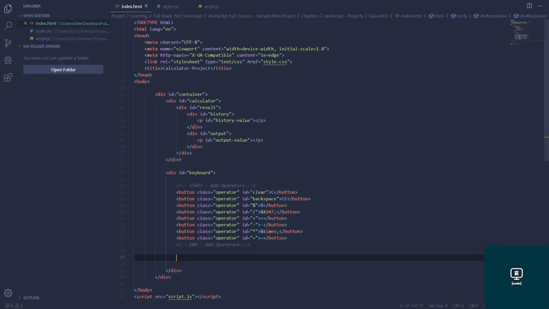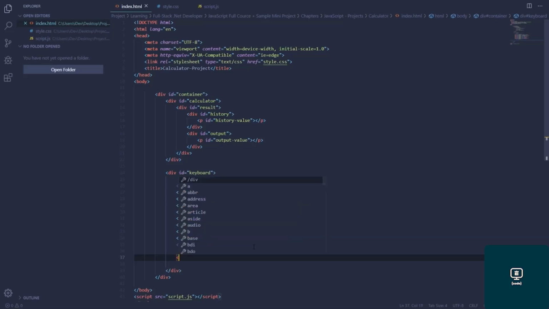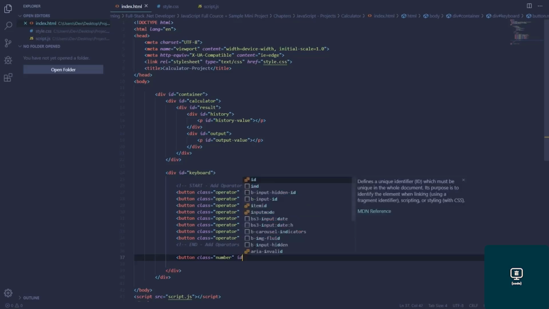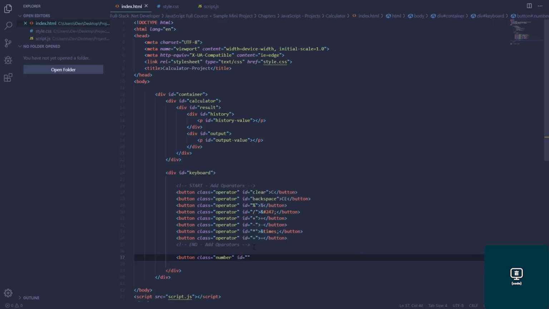Now we go to other buttons, the numbers 1 to 9, and finally 0. Alright, I say button, class, I call the class number. Now which ID should it receive? I say at first ID 7 and pass number 7 to it. But why are we acting like this? And finally we need to make some changes.